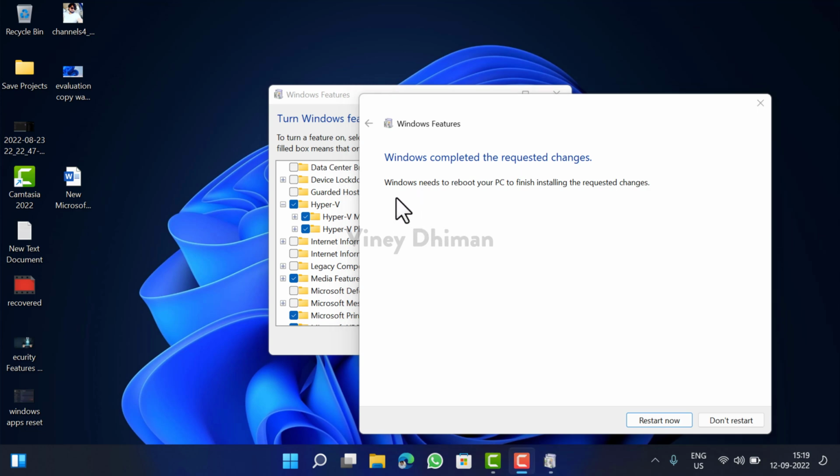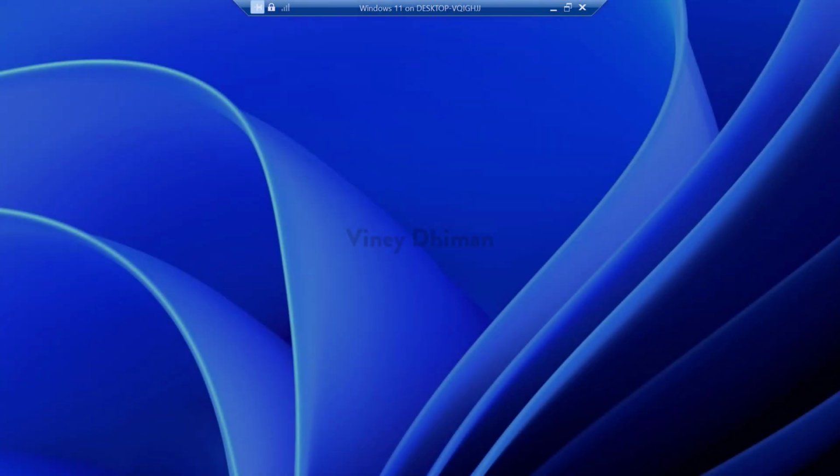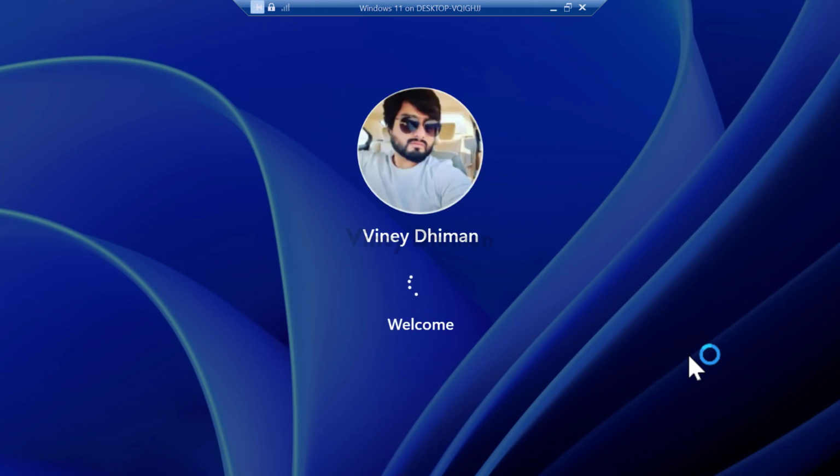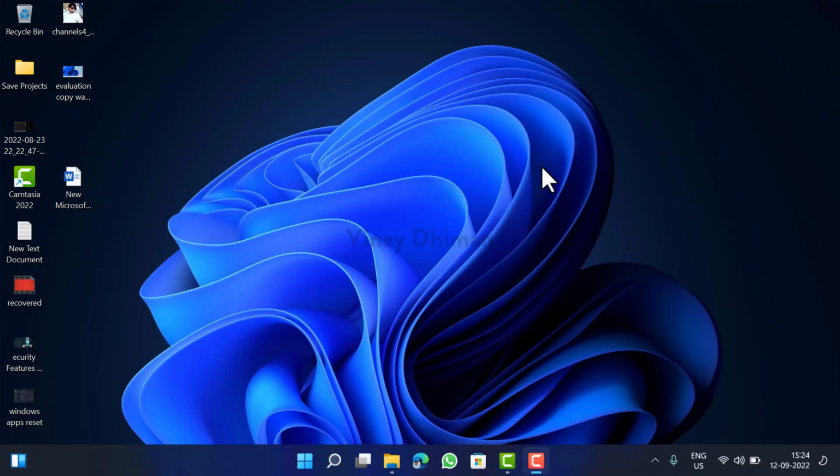Once you see this message that reads Windows needs to reboot your PC to finish installing the requested changes, you need to click on this Restart Now button to complete the installation of Hyper-V feature in Windows 11. So click on the Restart Now button. So after successful restart, you have successfully enabled Hyper-V feature in Windows 11.